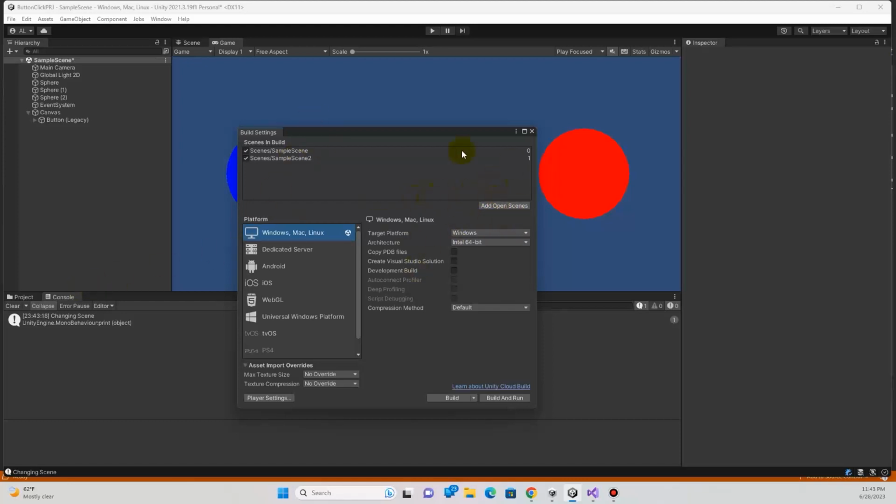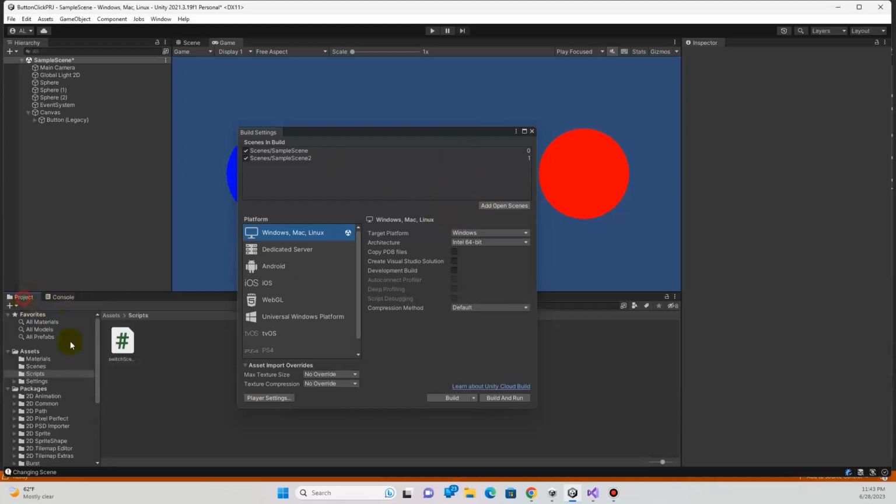Actually, if you're lucky and the scene is open, it'll add it in there. If not, you're going to have to go into your scene folder and click and drag it into here, like that. That tells Unity, oh, here it is. Yeah, we have it here. You can use it, and that's pretty much it.